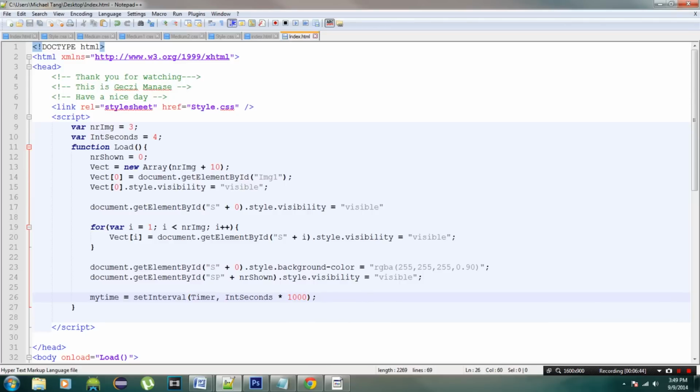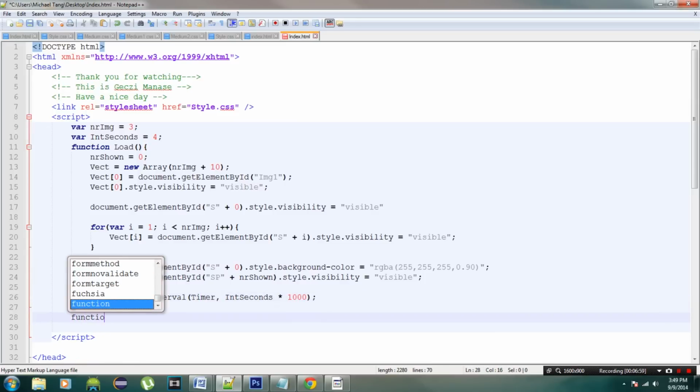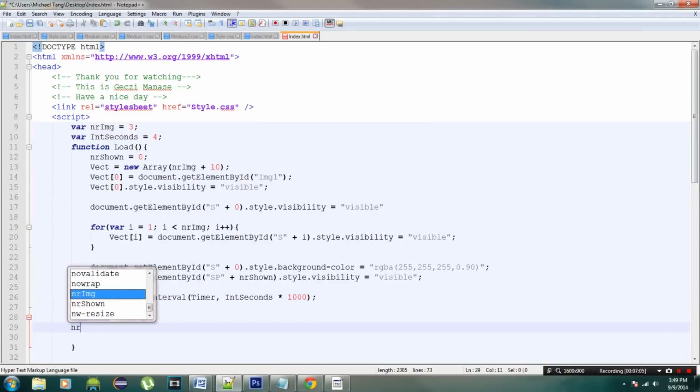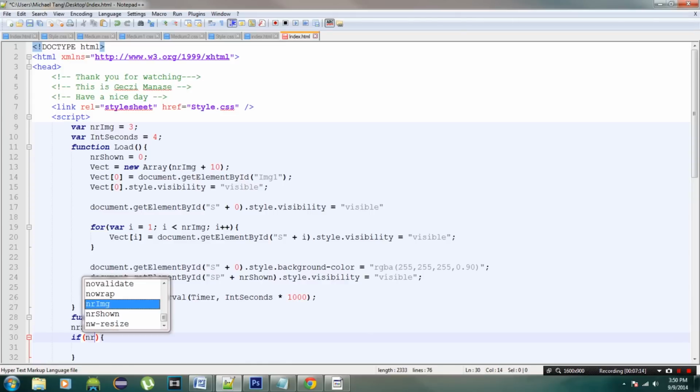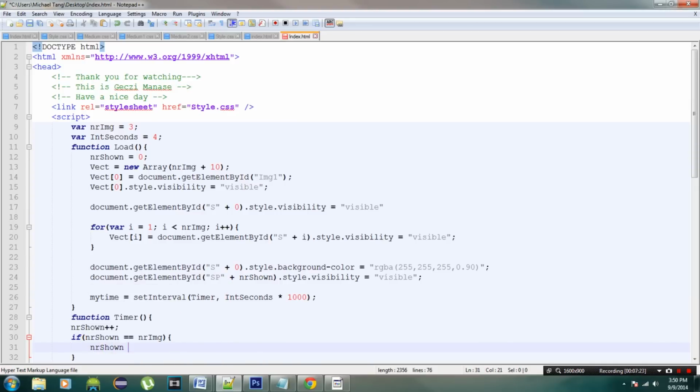So now let's create a function since we already created timer. We need a function, obviously. So in here, let's say function timer. Let's do nrShown++, and if nrShown equals nrImg, nrShown equals 0. And then let's create effect.